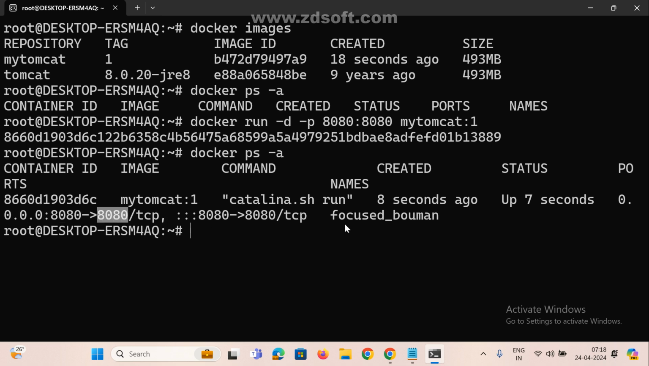Now, how are we checking it? See the status, it is up and running. Now how do we access this application, guys? We need the public IP address, so run ifconfig.